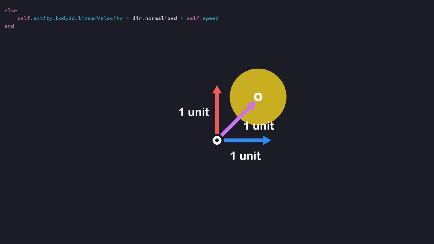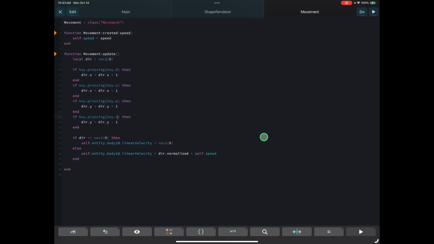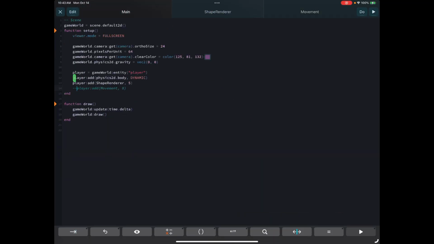Now that we've written the movement component, let's go back to the main file and uncomment this line of code, the movement one, and let's run the code. And if you use your WASD keys, you see that you'll be able to move your circle very consistently. No matter if you press both of them at the same time, everything will be very consistent.